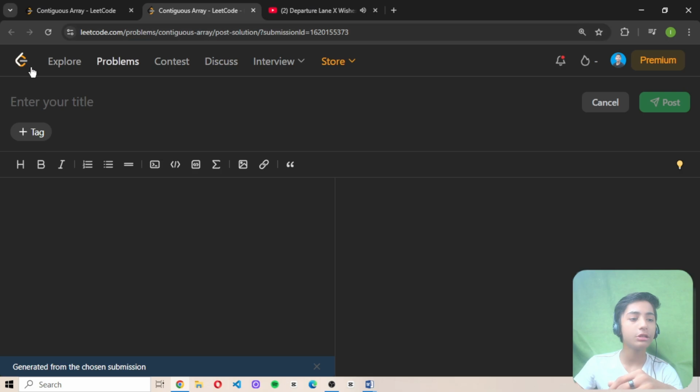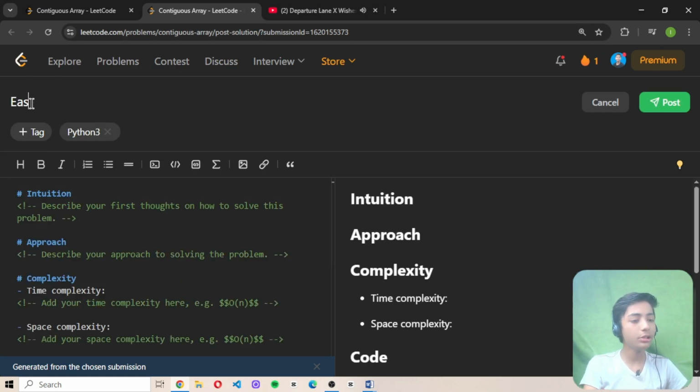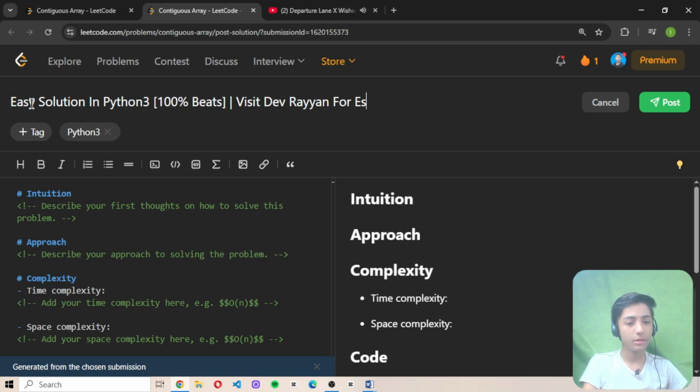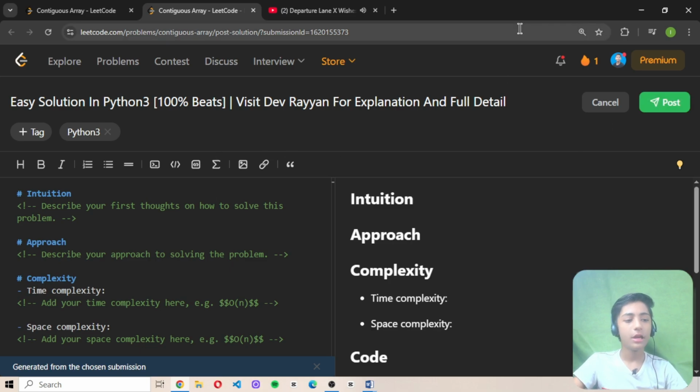So I am posting this solution. Let me click on the solution. It's taking some loading time. Here I am writing the solution. Title: easy solution in Python 3. Then I am writing 100% beats, and then visit tab Rayyan for explanation and full detail, and then I post this solution. So I have posted this, and here you can see it.